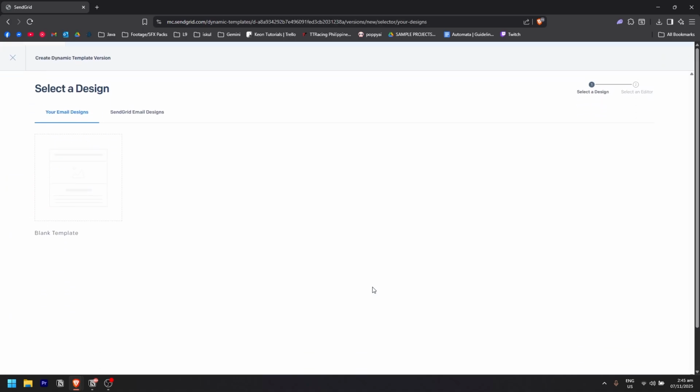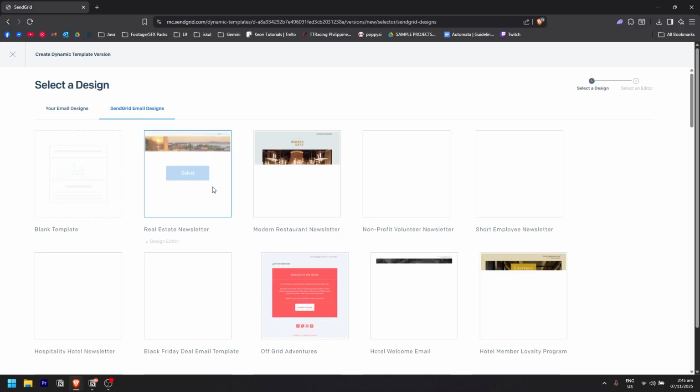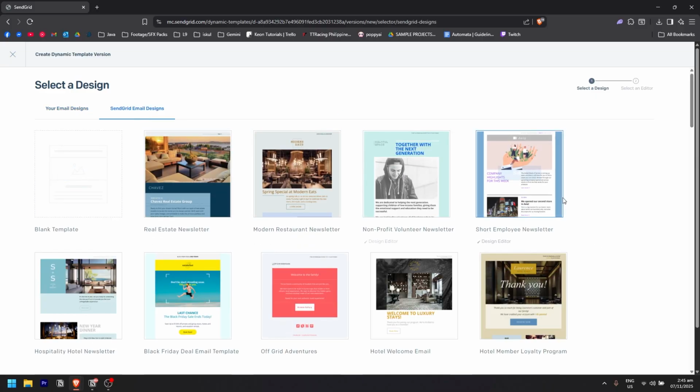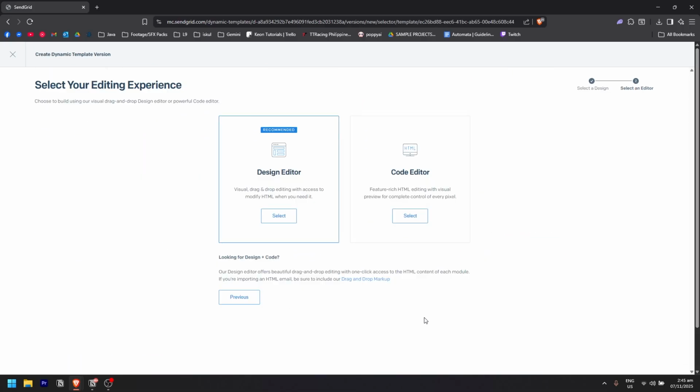Then click on add version. And you could start from a blank template if you want, but you could also go to the SendGrid email designs right here and select your preferred template right there. So let's say I'll go with this one, and you could also go with design editor or code editor. And for this one, I'll just go with select.